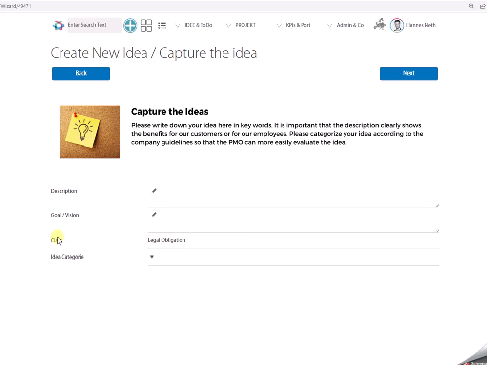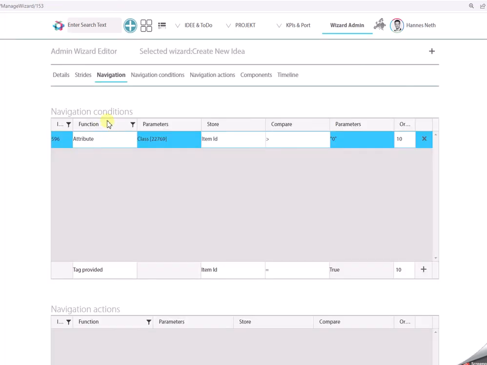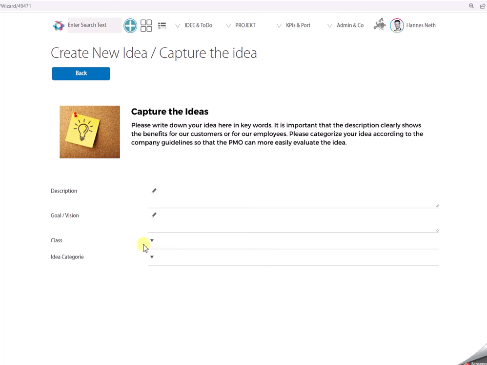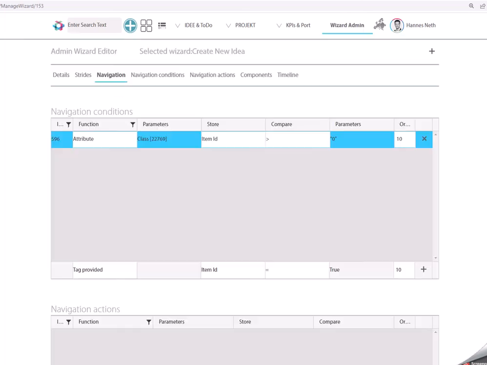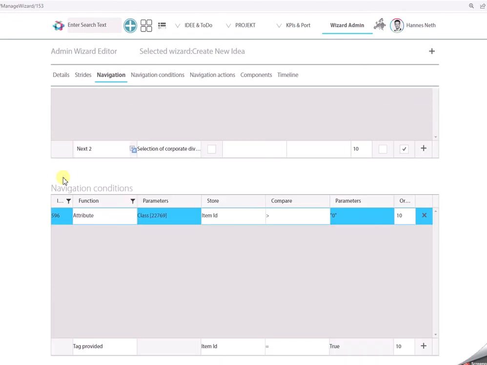So this is a mandatory field for navigation, because there's a condition on this very attribute which says if this attribute is empty, then you should not be able to navigate. If this is filled with anything, then proceed. This can be set to any attribute. So if you, for example, say the description shall not be empty either. Okay, let's go to the conditions of this navigation.